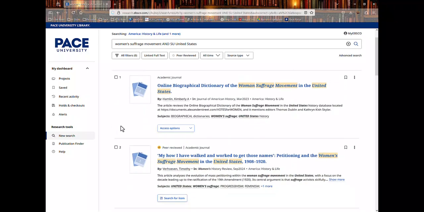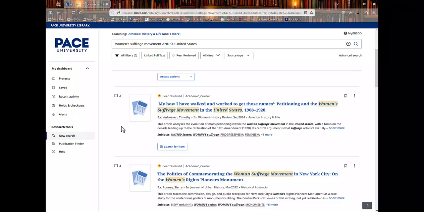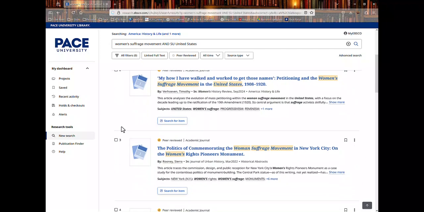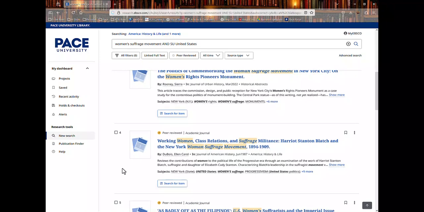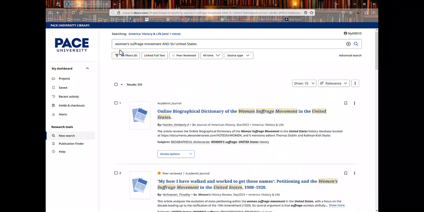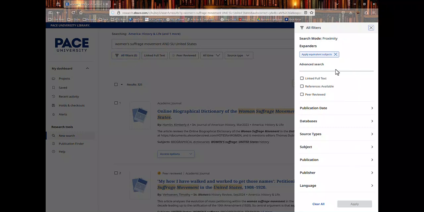Looking at these search results, they do seem to be much more on target for the topic and the time period that I'm interested in researching, and a little bit more about the broader movement and not about specific people or places, which might be a little too targeted for what I was trying to search for. I can also use these filters up at the top to refine my results even further. I can click on all filters and it opens up the panel on the right side.